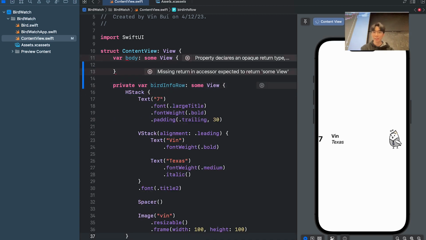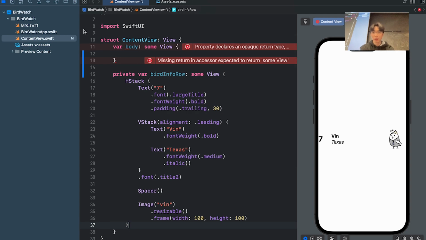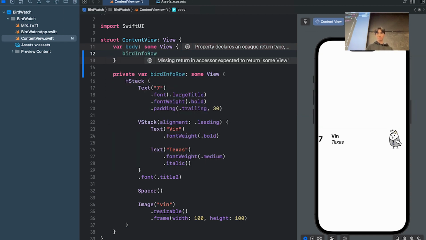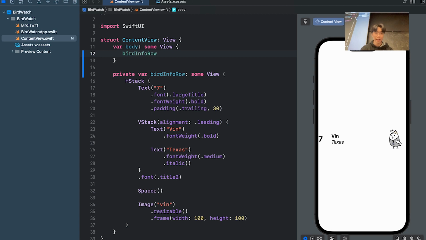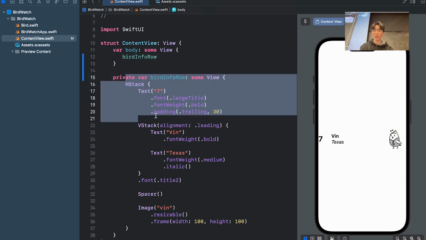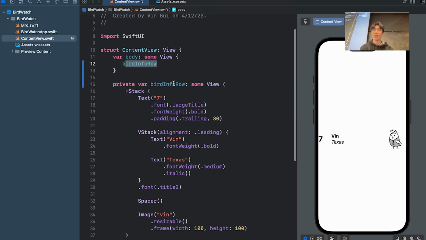Right. And so now you can see Xcode is angry at me. So I need to call this view. So you can just do bird info row. So now the error messages go away and everything looks the same. And so when you're building large scale apps, you can just create a view and then call it inside of this main view. So basically everything that you want to show in your screen, you have to put inside this body property. You have to. But you can also break it down into sub properties as well.